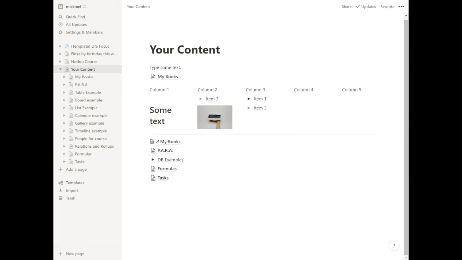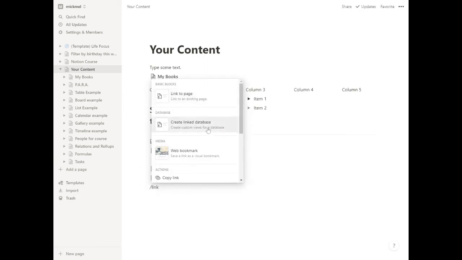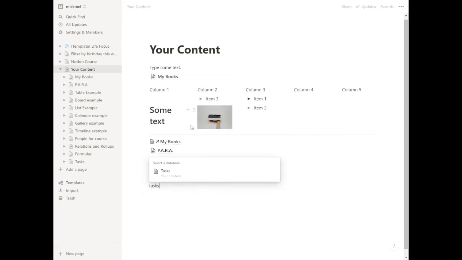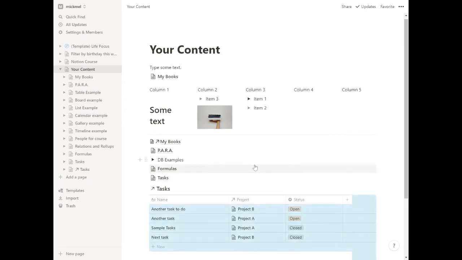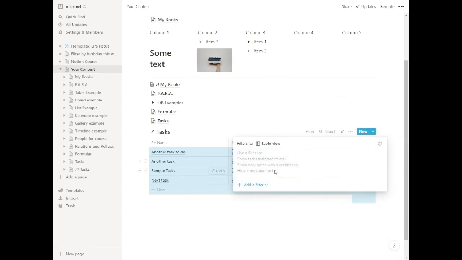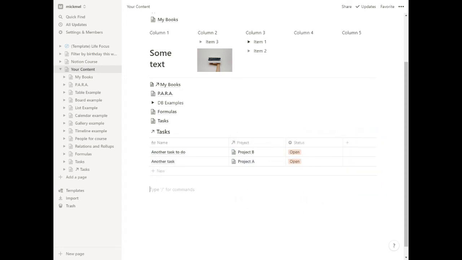And then what I can do, going back to my main content page where I have different things pulled in, is do a different linked database to the tasks. I can do a linked database here to tasks. Again, I don't want to see all the tasks, just the ones I have to work on today. So I could filter this to show me when the status is open. So now on this page, I can see all my open tasks.